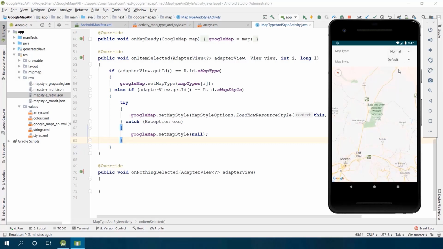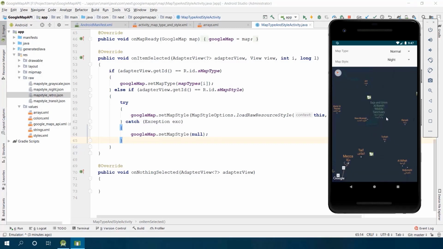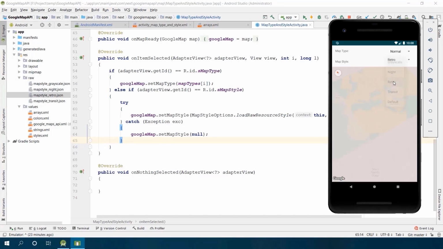Let's click on normal for now. Let's change the map style. This is the night map style. You can see the world in night view. And this is the retro map style. And after that, this is the default map style, which we have used for the whole project till now.